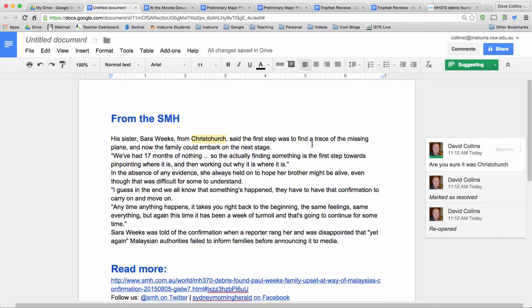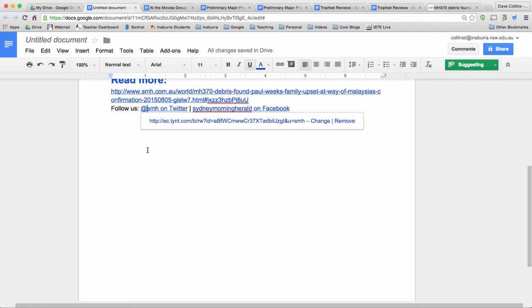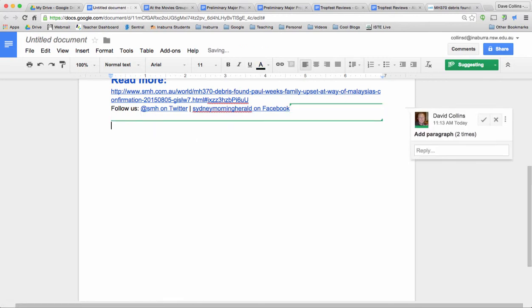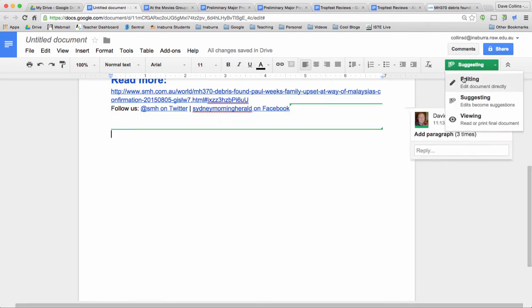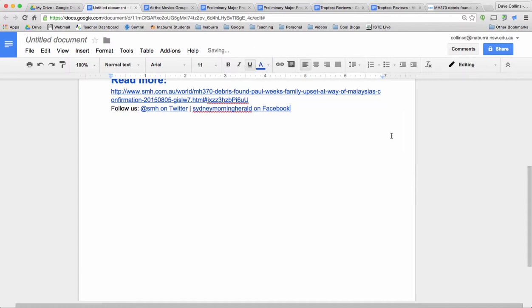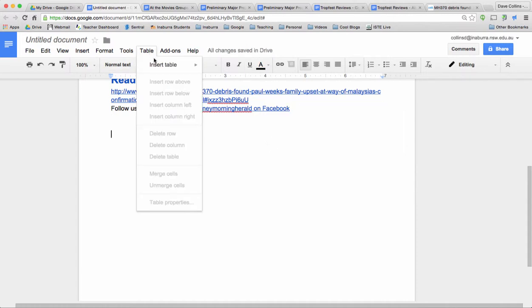Alright, probably one of the things that I've always loved in Word and I also love in this environment is, now, so let's get out of suggesting and back to editing. Alright, so back in editing mode is tables. Tables are fantastic ways of laying things out on the screen. So let's just have a look at how the tables have developed over the last couple of years.